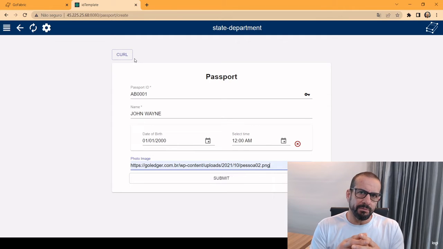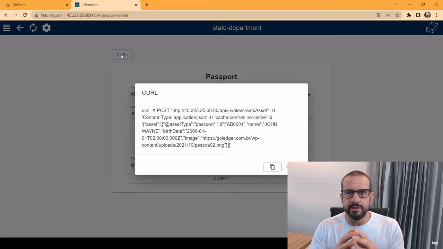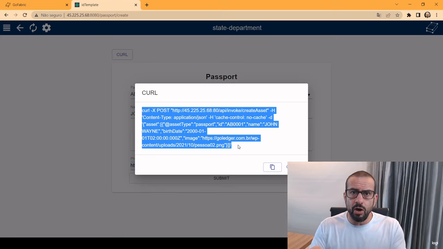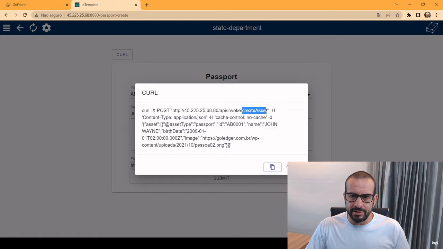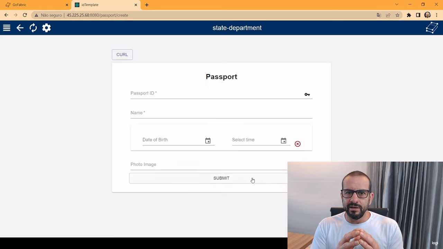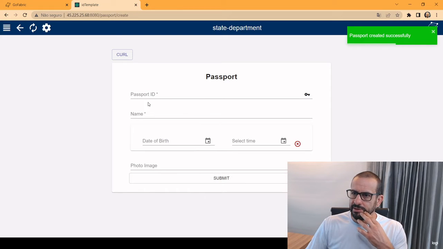What this web app actually does is show you how to connect with your legacy systems. If I click this curl button here, I will receive the information about how to call these endpoints. In this case it is create asset and the endpoint, and you can do it in a very default way for all the transactions using GoLedger CC2's library, in this case GoBio. So right now, let me just invoke this transaction.